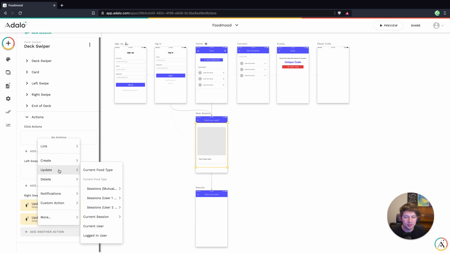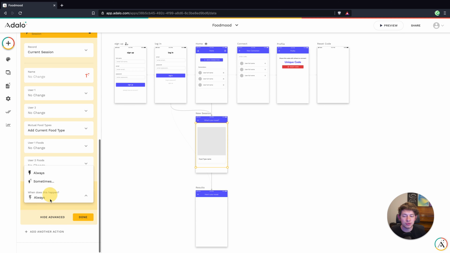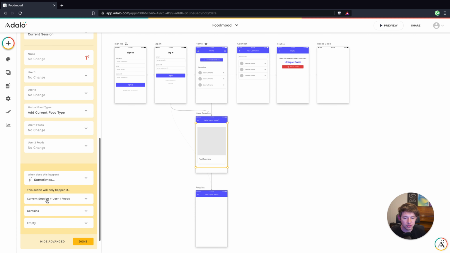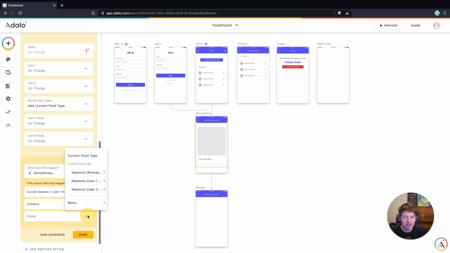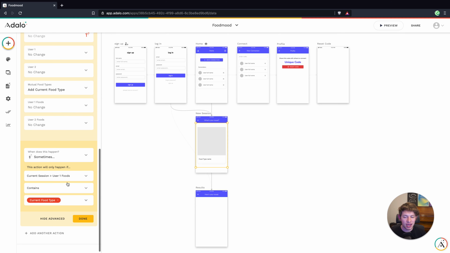Okay, now let's do another action. We're going to update the current session, and we're going to add the mutual food types. And let's only do this under the circumstance that the current session user 1 foods, so we're looking at the user 1 foods list, contains the current food type. So this means that if we've got these actions all set up, we've said yes to a food, it's going to check the user 1 foods list and only add it to the mutual foods list if it already exists in user 1.